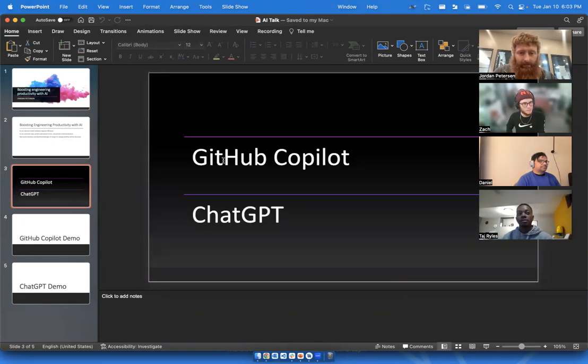And I'm going to be talking about these two tools here, GitHub Copilot and ChatGPT. I know there's other tools out there, but these are the two that I've spent time with and I am very excited about.